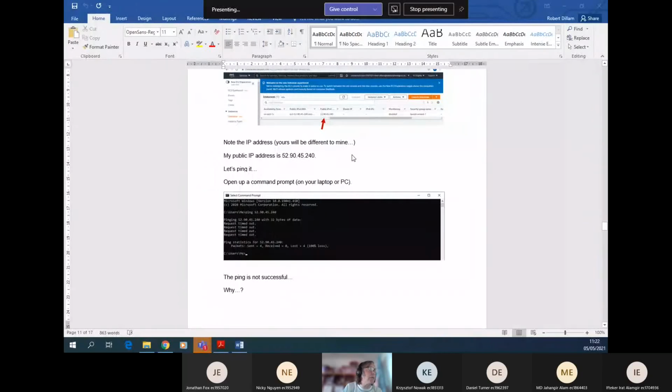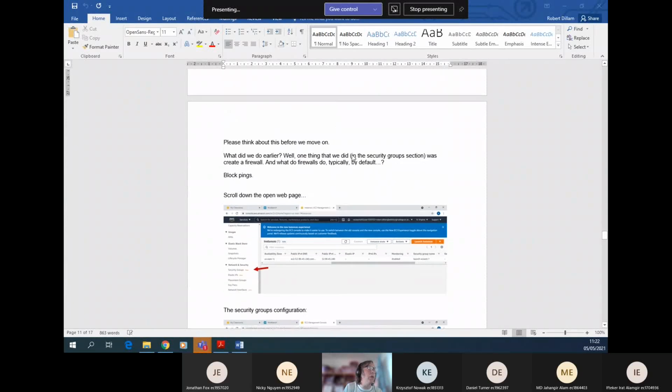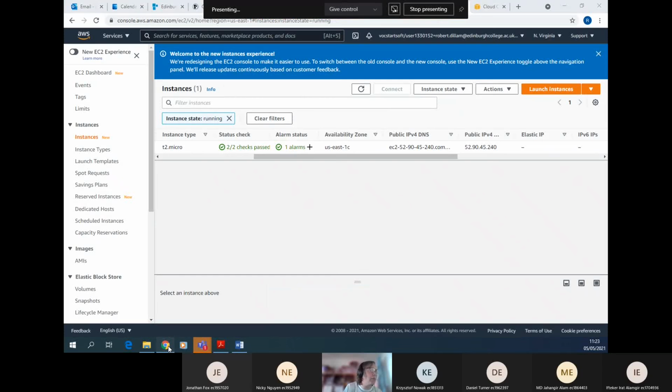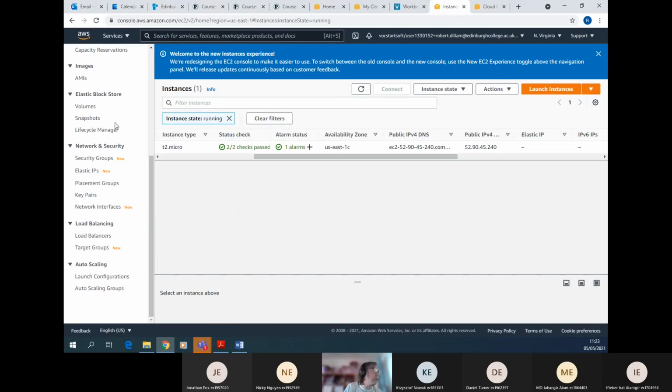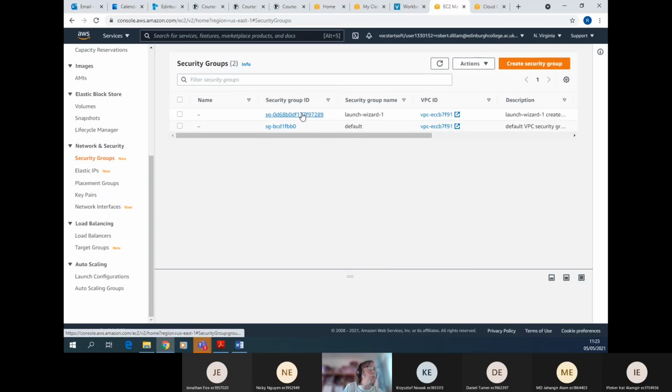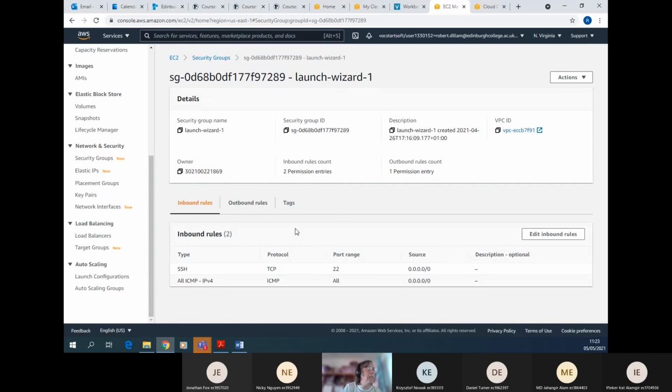What we've got here is a ping that doesn't work because, please think about this before we move on, what did we do earlier in that security group section? We created a firewall. And what do firewalls do by default? They block pings. So if you go back to the security groups tab, I'll open this up on the web page and scroll down. Can you see that it takes us back to our firewall page? I'm just going to find the instance that I'm dealing with.